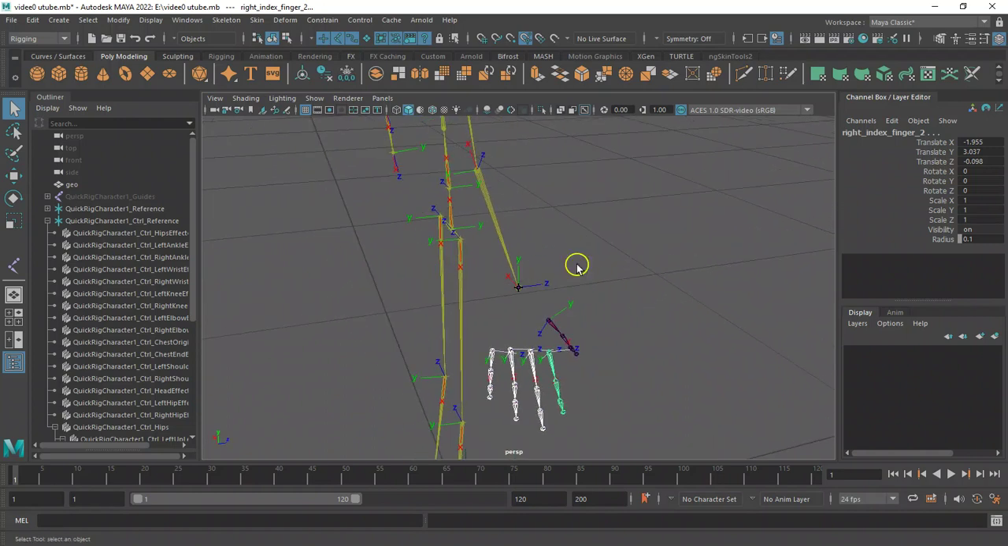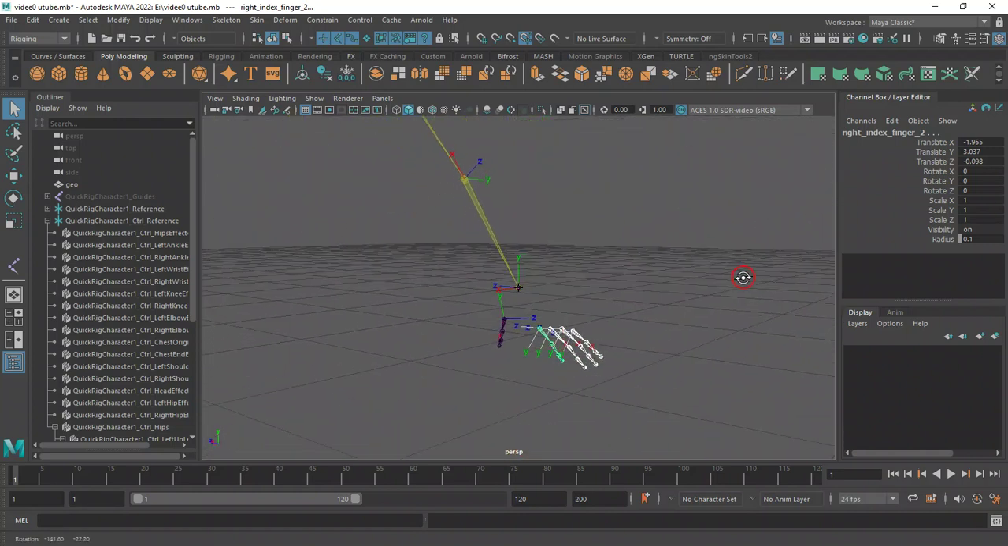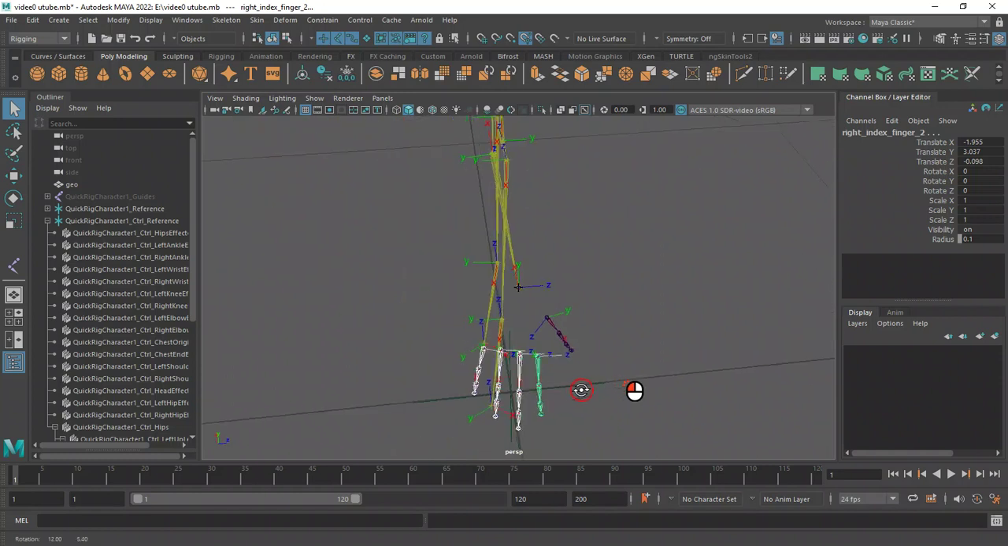It's pointed towards the side here. Yes, it's pointed towards the side. That's exactly what we want. So now I've oriented the joint.